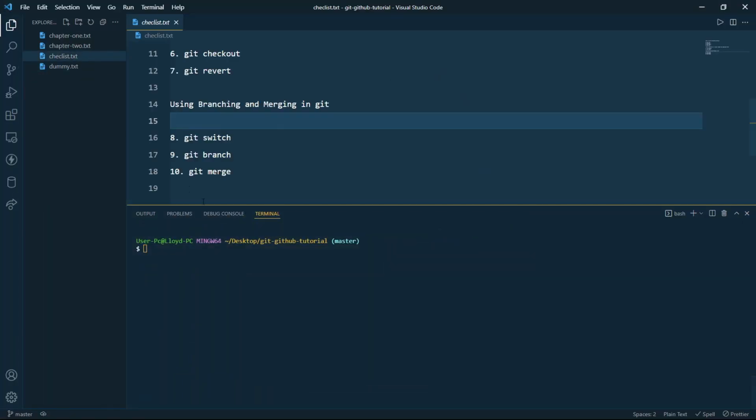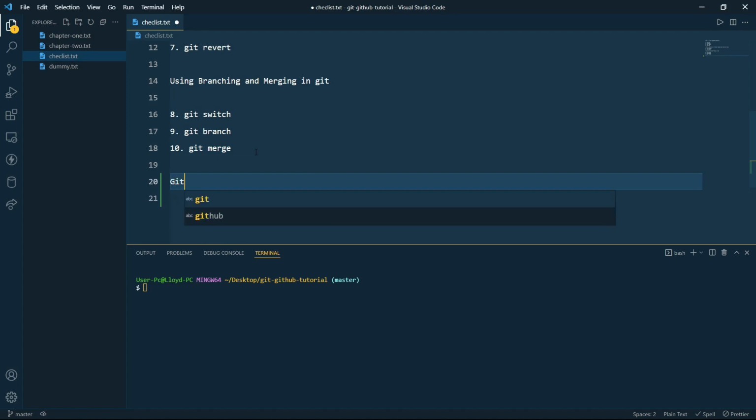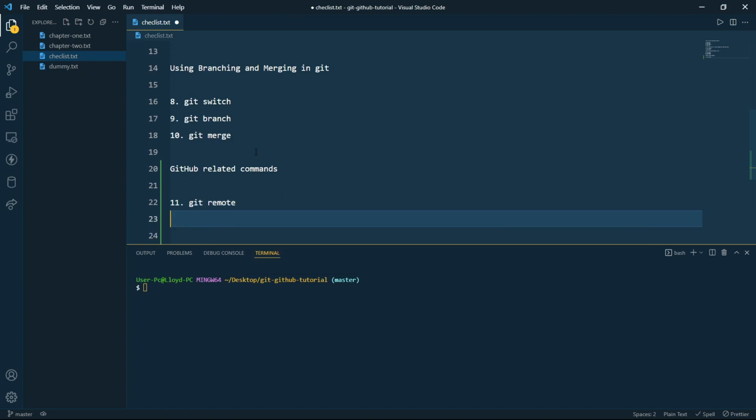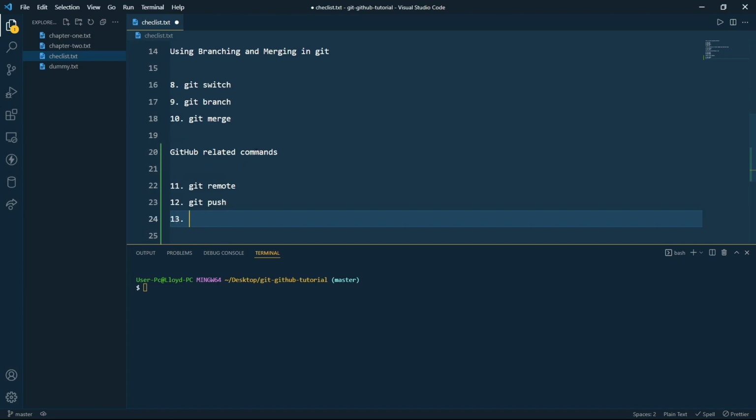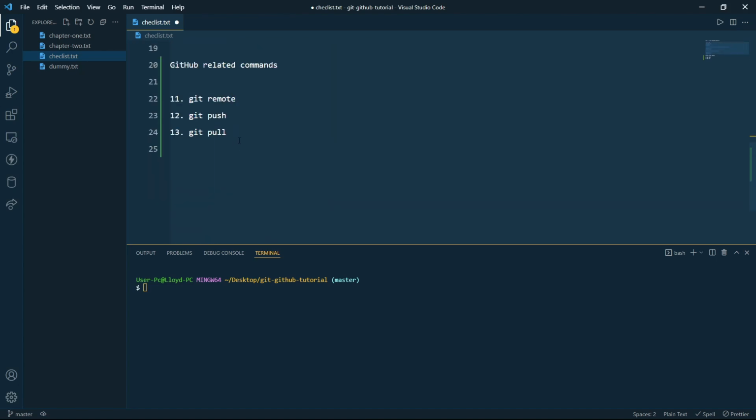So I'm actually going to go into our checklist file here, and I'm just going to say GitHub related commands. So there are going to be, let's see, it's the git remote command, it's the git push command, and it is the git pull command. These are probably the most used commands you'll use when using Git and GitHub. So we are going to be covering these to work with GitHub.